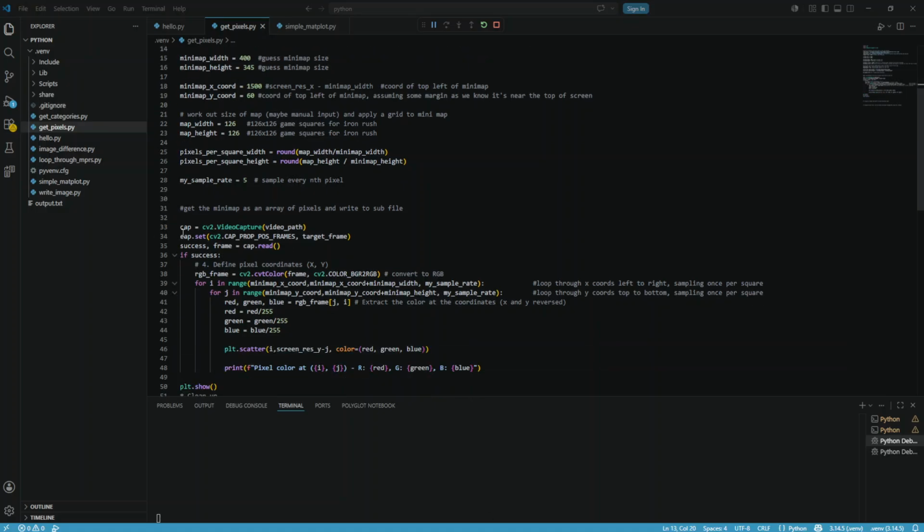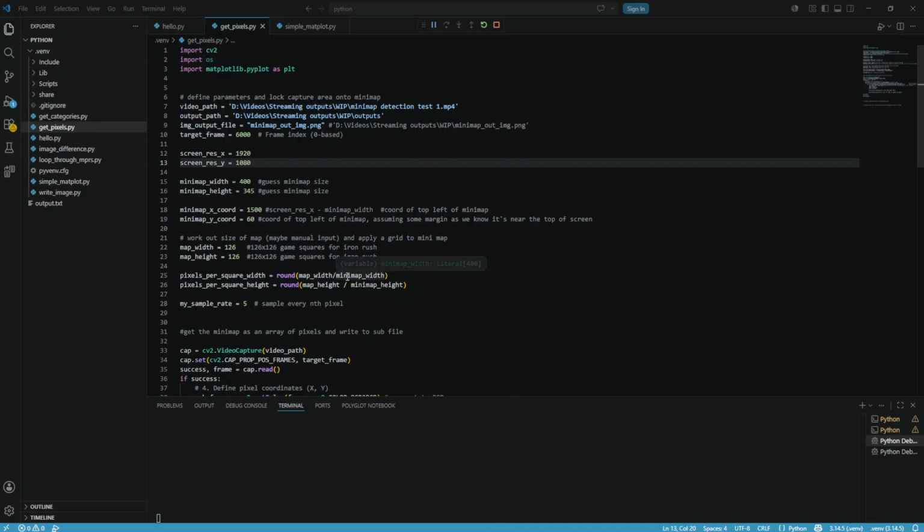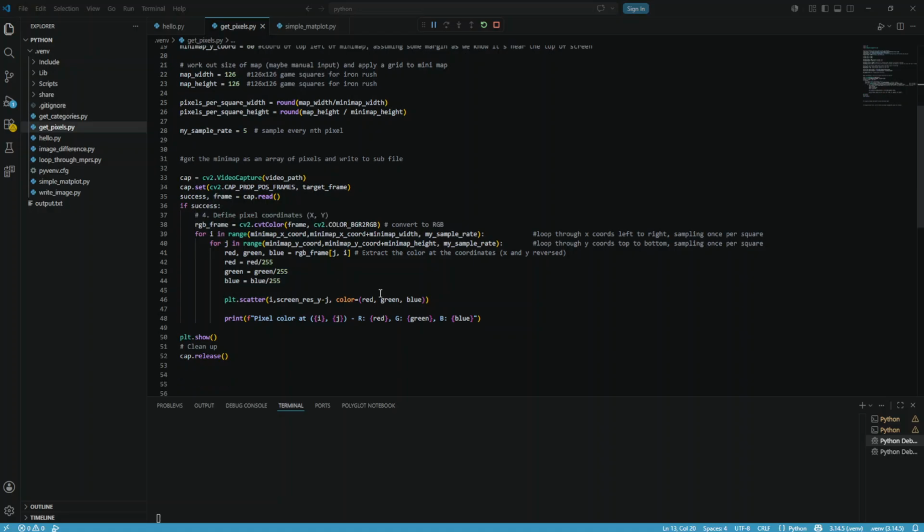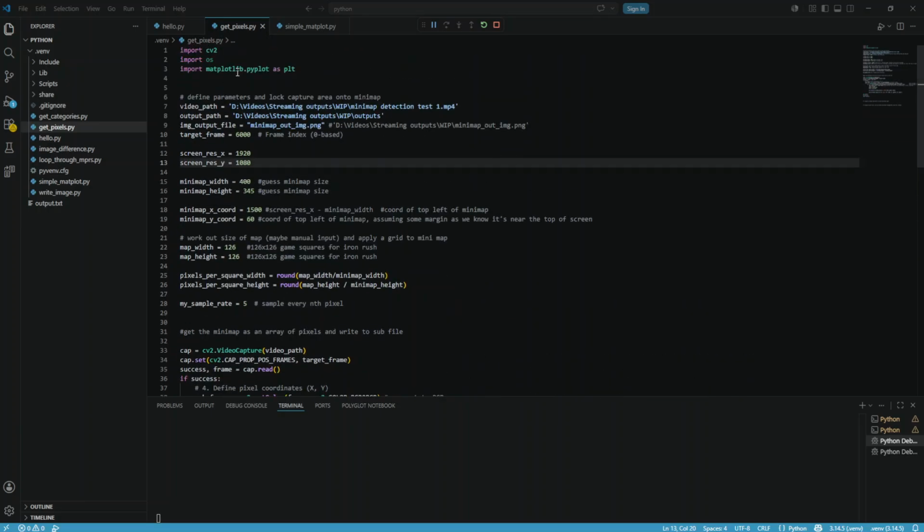This is code in OpenCV, the library, and this basically gets a capture from that target frame out of that video. And here, I know this isn't efficient, but I'm just starting from first principles. I'm basically sampling each pixel in these ranges at the sample rate and working out the RGB value. And then I'm plotting that using matplotlib.